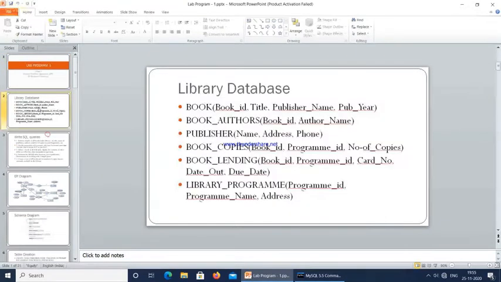Okay, so in this particular video we are going to see how to create a library database design. We are going to discuss the ER diagram, the schema diagram, and how to create the tables, and then how to insert the values into the tables that we are going to create, and then the queries that are given for us to execute.